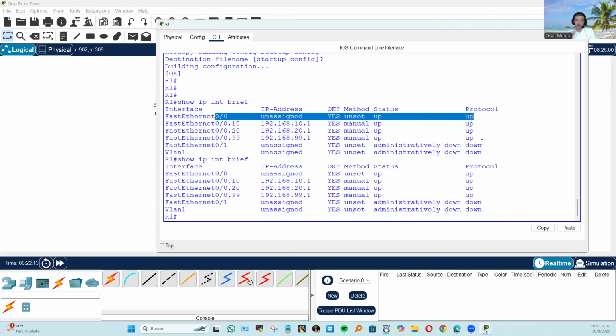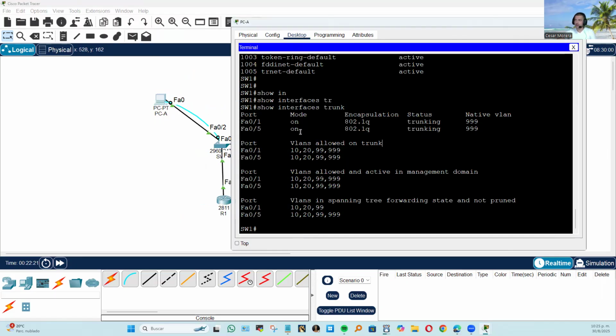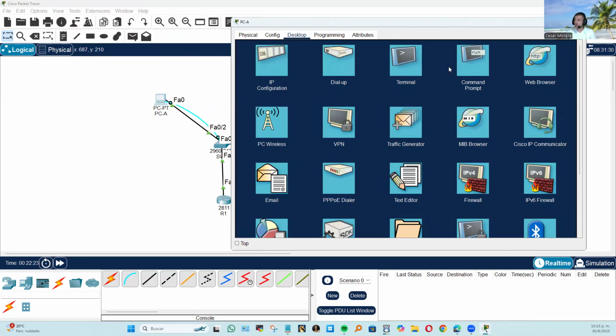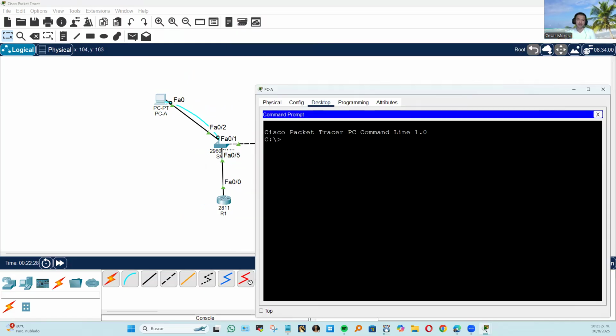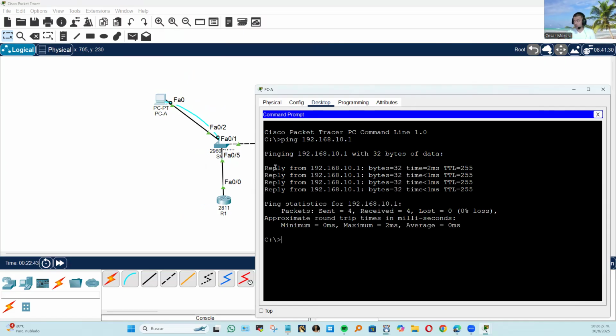Now, the moment of truth, we have to do a ping from PCA to the gateway. Let's go ahead and do that. Let's go ahead and go to the PC. Let's close this one. Let's go to the command prompt. Do you guys remember what is the IP address for the gateway, the specific gateway for the PC1? Okay. We do a ping to the 192.168.10.1. Successful. You have the reply, you have the bytes, the time, and the TTL.